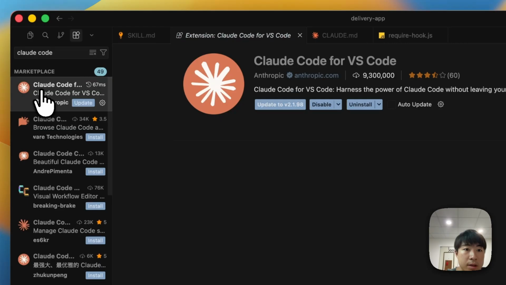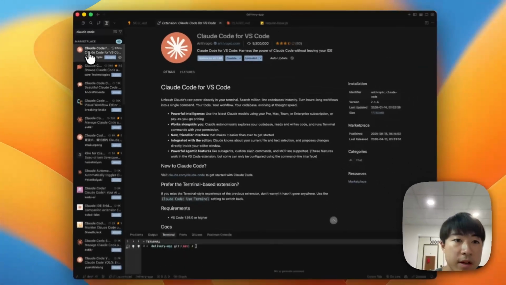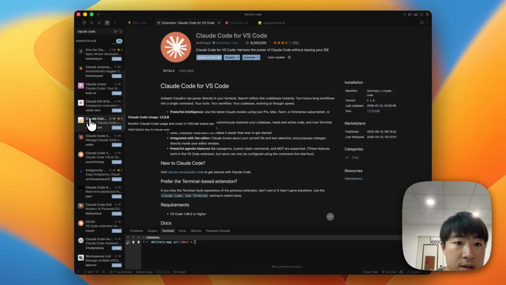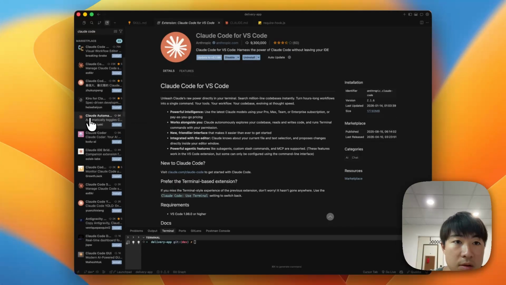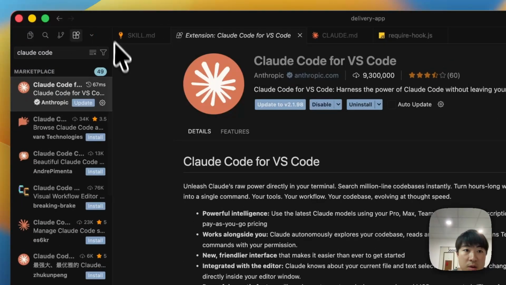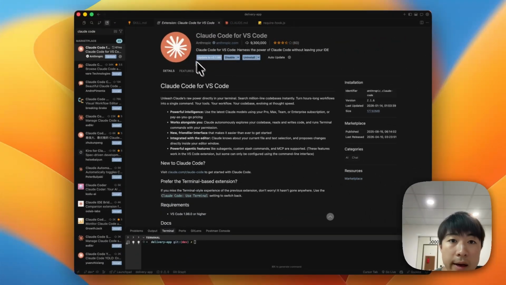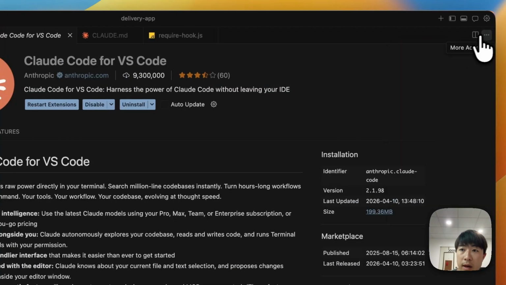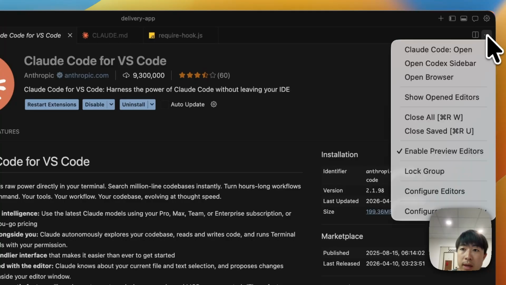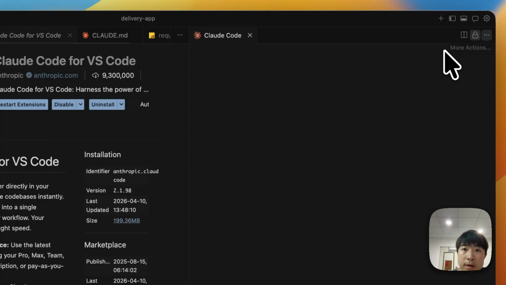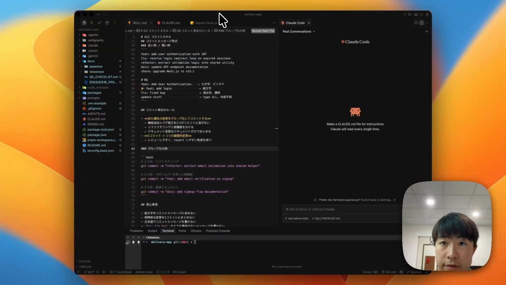Yeah, here you should be careful. There are some fake Claude Code extensions, so you can check this extension. Where is this extension from? You can install this, and I already installed it. If you haven't installed it, just hit this. You can check more actions, this 3-dot icon button, and Claude Code open. And you can use Claude Code from the VS Code extension.